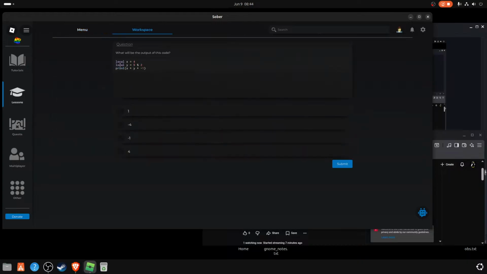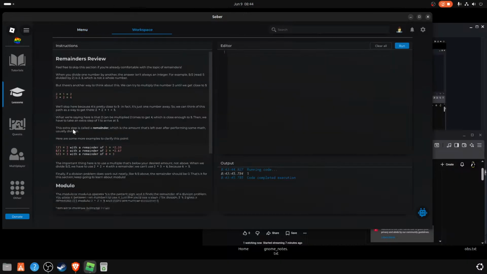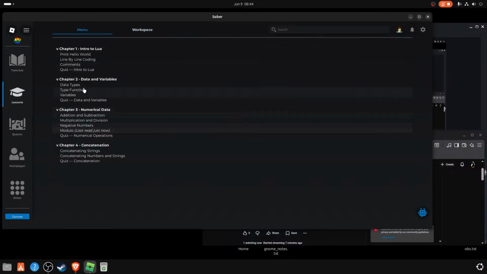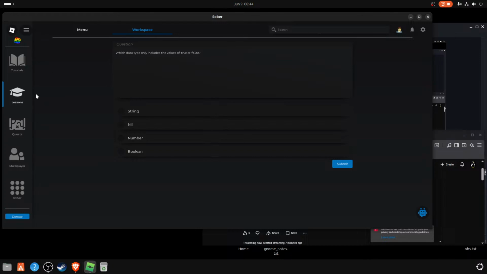What will be the output of this code? Local x equals 4. Local y equals 5. Mod 2. Print x times y times negative 1. Alright, so... I actually don't like... I don't know how this code's gonna work out. It's kind of tripping me up. What will be the output of this code?